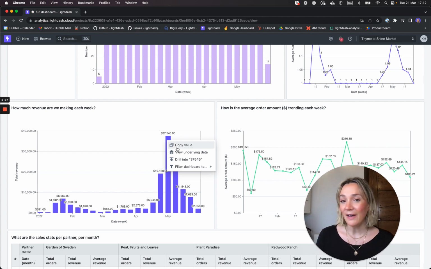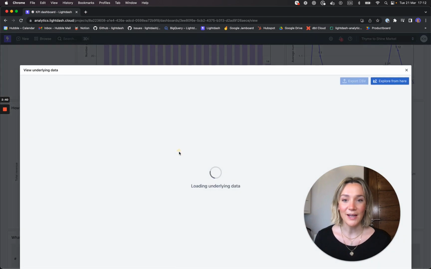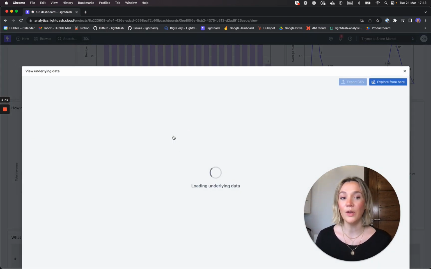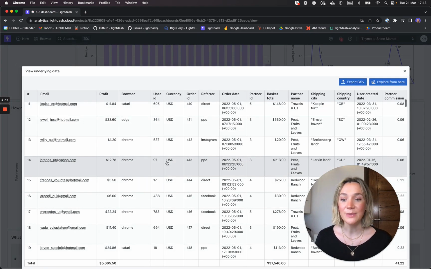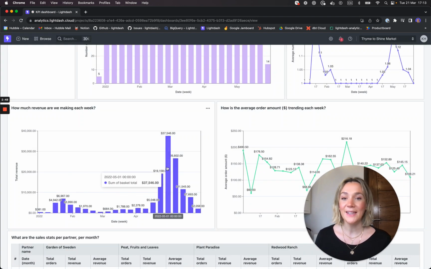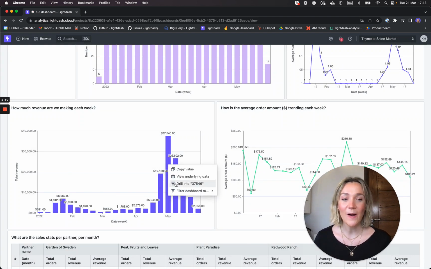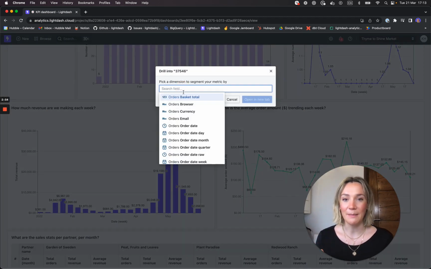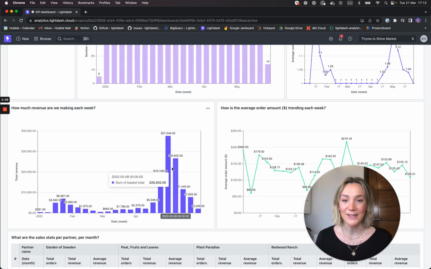So in Lightdash, you can actually click on these values and dig deeper into this data. You can copy the value. You can also view the underlying data. So here I can see all of the orders that made up this revenue that was so big. I can drill into this, so I can split this metric by another dimension, like for example, the currency, if I wanted to see how it's split by currency.